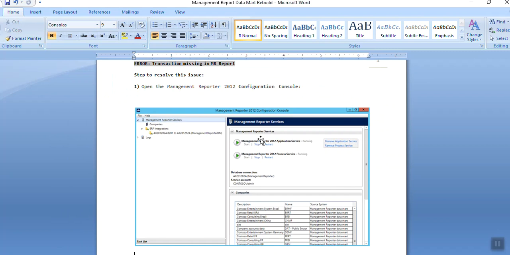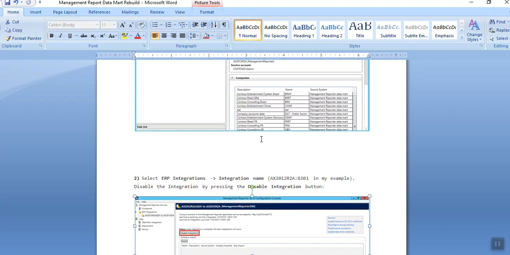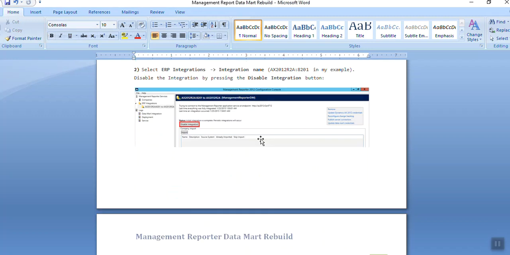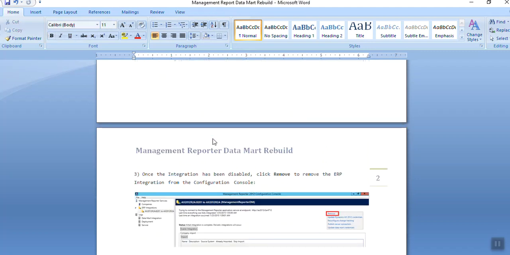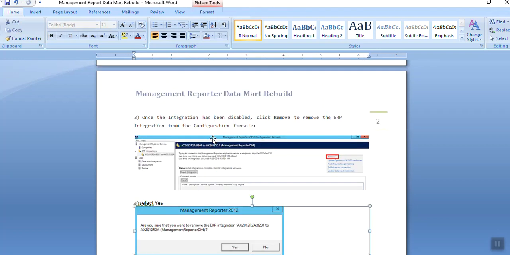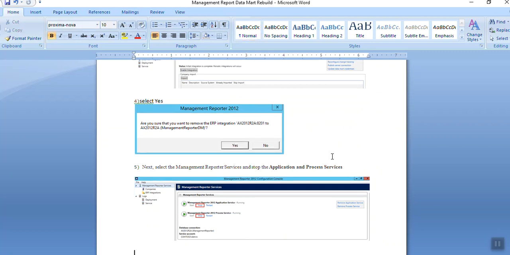First you open the Management Reporter configuration console. You select your configuration, then in the name, you will get a disable integration button there. You click on disable integration. After you disable the integration, you need to remove the integration configuration console. Just click here, a remove button will be there. Once it is removed, nothing will be there.